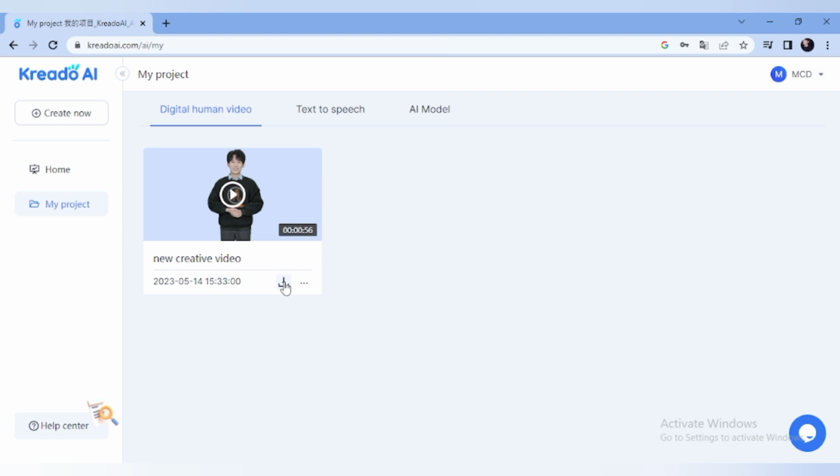After checking it, we can download the video from here. And we can use this AI to create as much content as we want, with different avatars and voices.